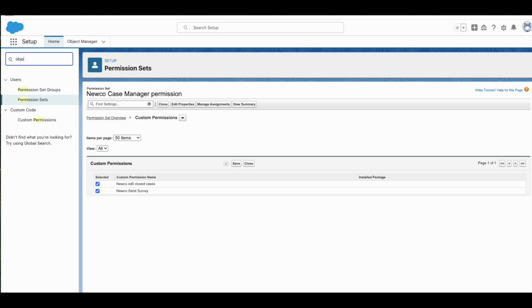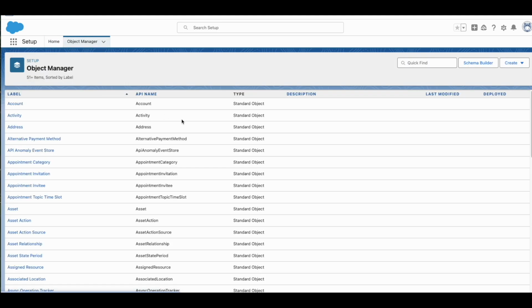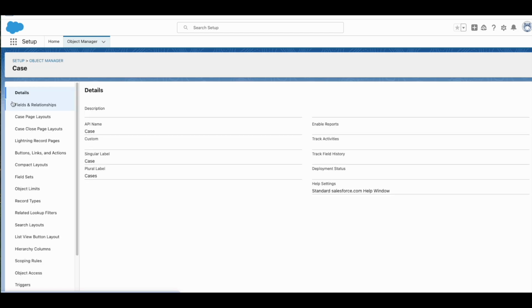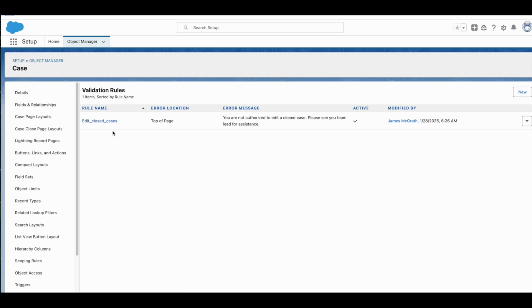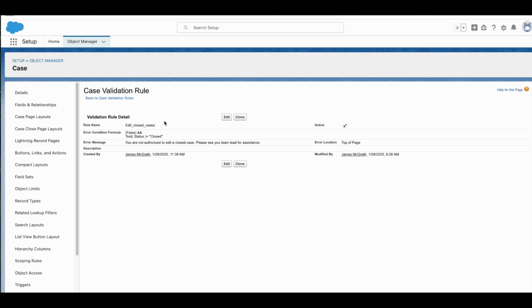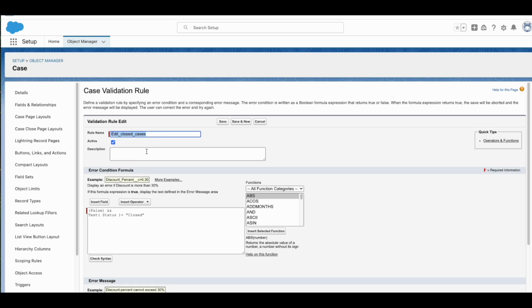So I'm going to go to my object manager and I'm going to open up the case object. And let's do the validation rule first. So I need a validation rule that is going to prevent an edit to a case from being saved if the case is closed and the user does not have the permission. So let's edit this. And I left this stubbed out, so I just put the word false in here, so this would never be true.